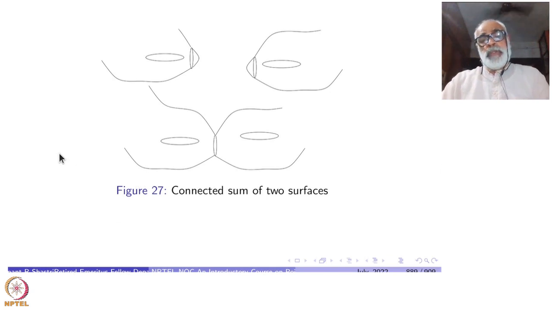For example, if you take a disk and remove an interior disk from that, you will get an annulus. Do the same thing on this side, take a disk, remove the disk from the interior, you will get another annulus. Now you have got two interior circles in both the annuli. You identify them, what do you get? You will get back again a cylinder. Actually, annulus and annulus, they are cylinders. But when you identify one circle from here and the other circle from another one, you will get one cylinder.